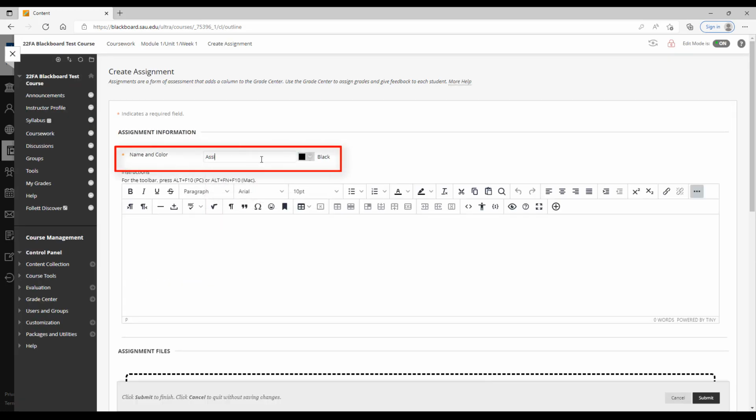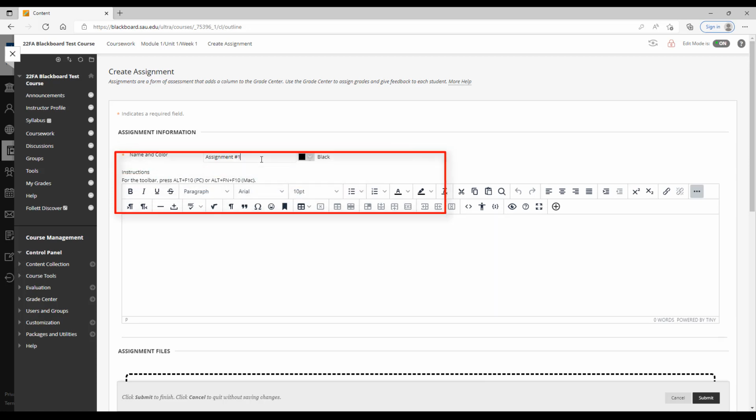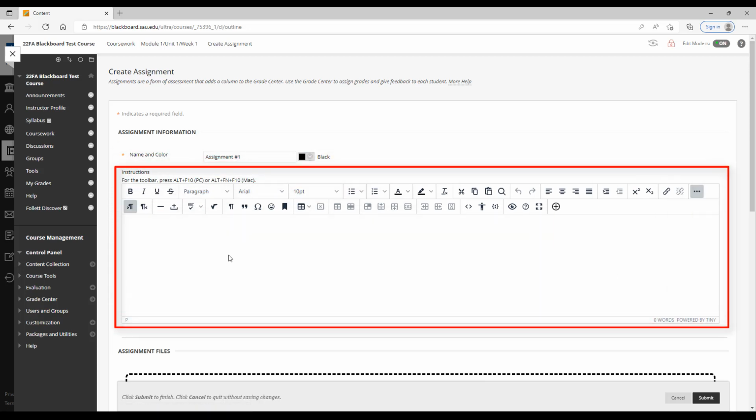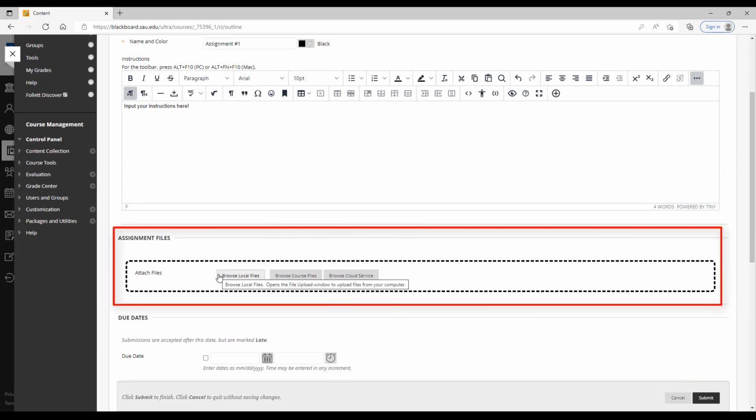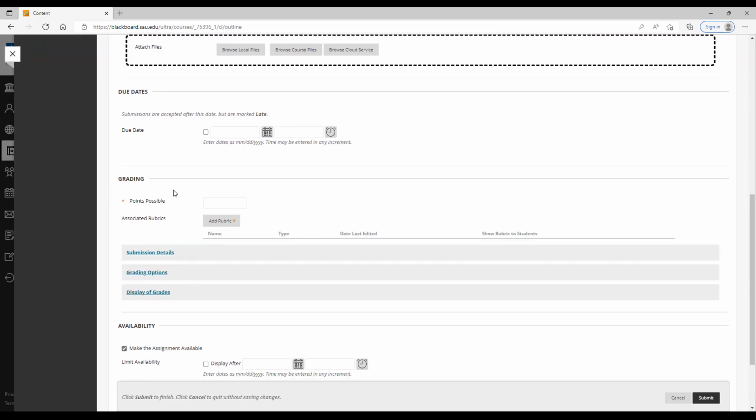Provide the name, instructions, and any files the students might need to complete the assignment. Optionally, select a due date.